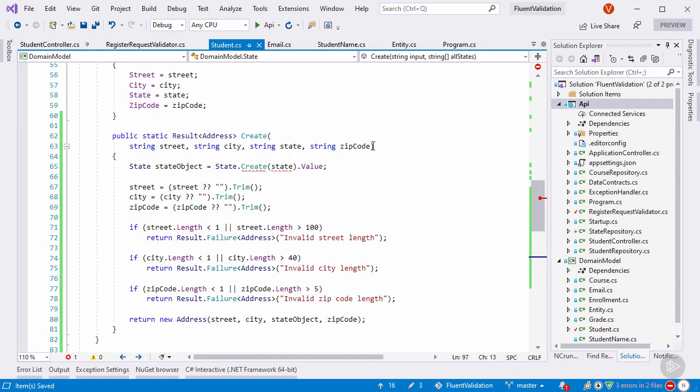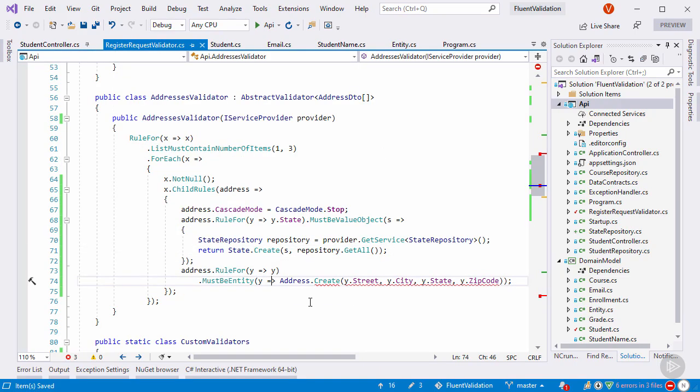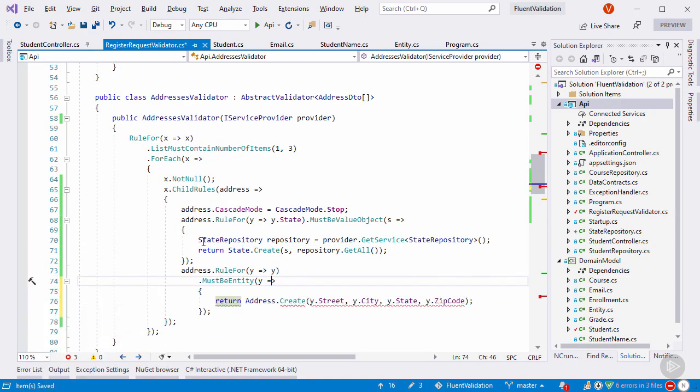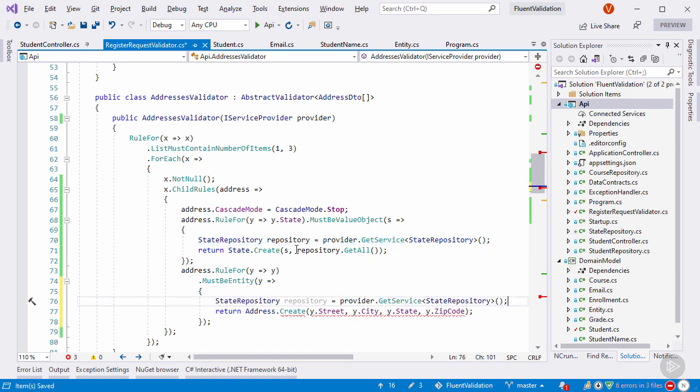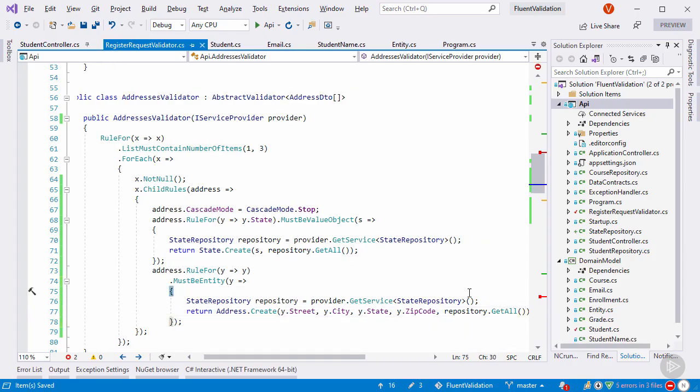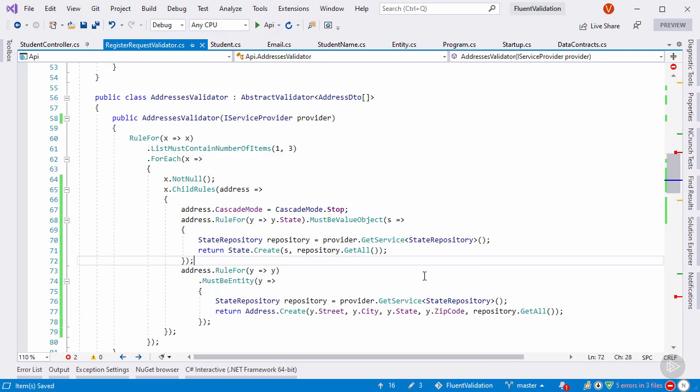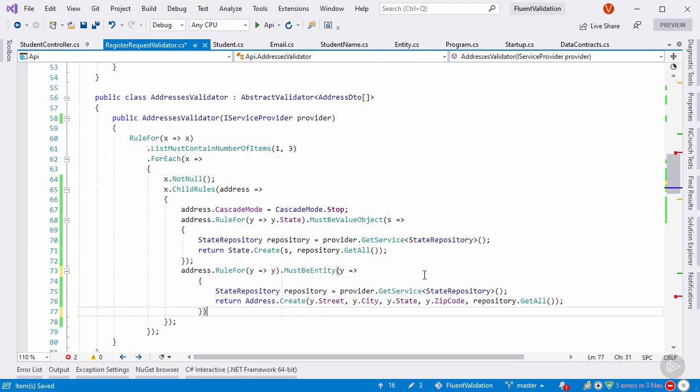Alright, we also need to modify the address entity. It needs the list of states as well to pass it to the state value object. And since we've modified the signature of the address's factory method, we need to update the Fluent validator too. Resolve the state repository and get all existing states. And let me also align this method call with the previous one.